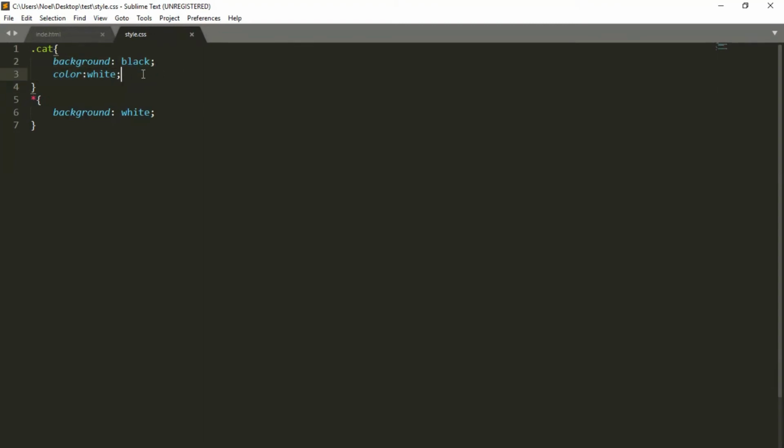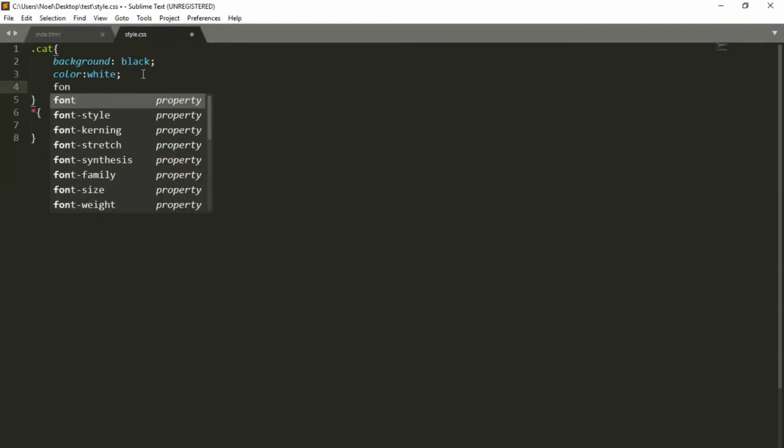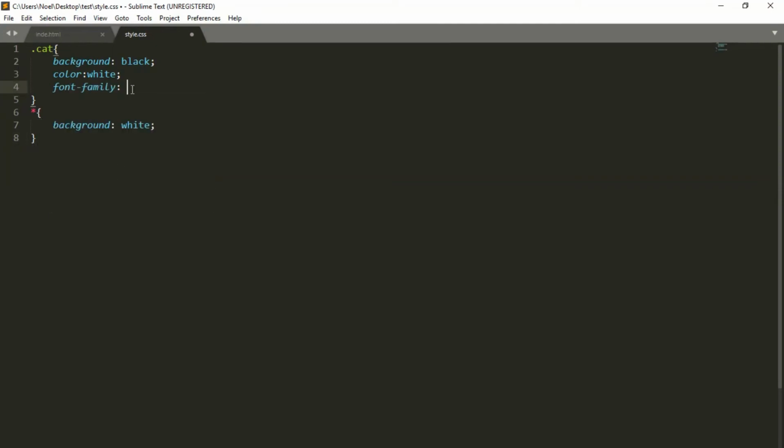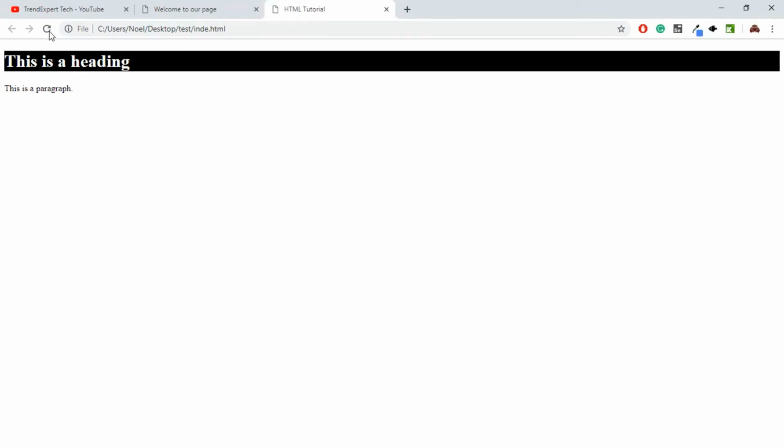If you want the font to be a special type, you can use font family. Inside there you can put the font family that you want. I'm just going to put Century Gothic. It's a really good one, and it's really good when you want to make a navbar. I'm going to save that, reload the page, and now you can see it's a different font called Century Gothic.